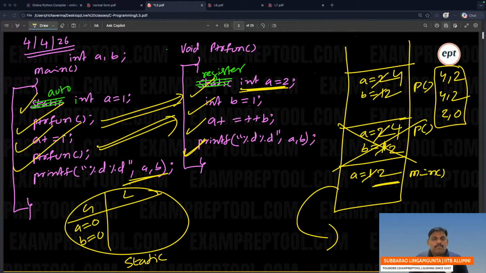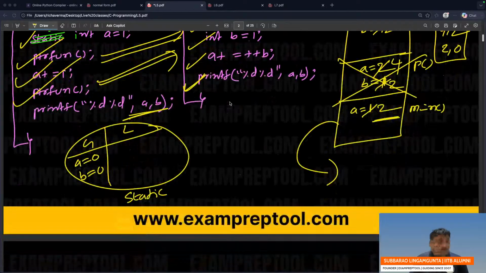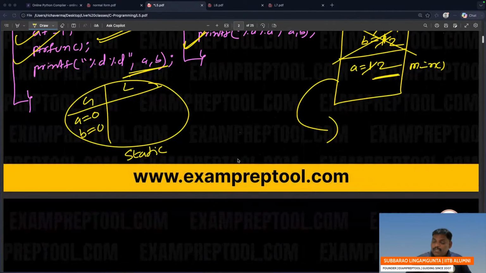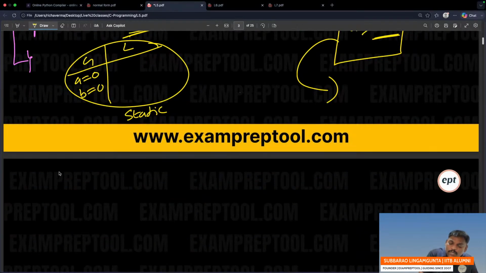So remember this, everyone. If you want, I will write also. See this one. See, global declaration: int a and static int a, both are same.